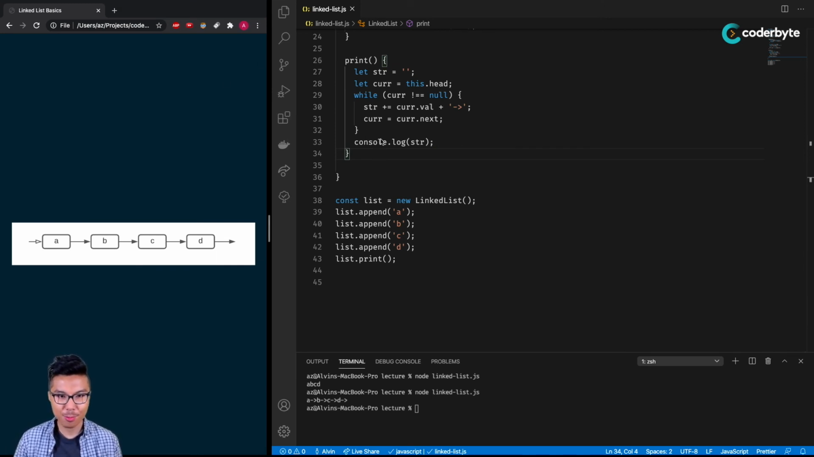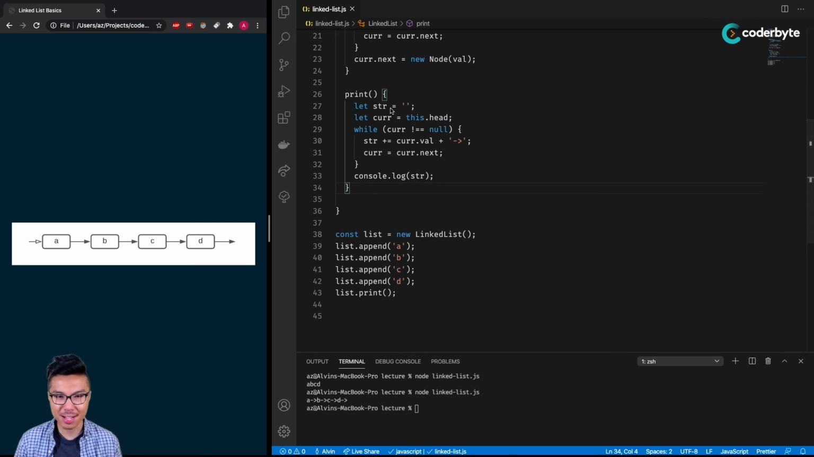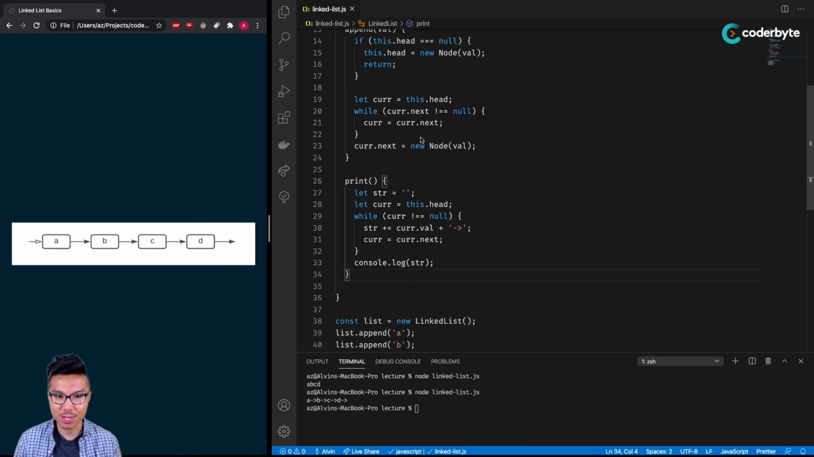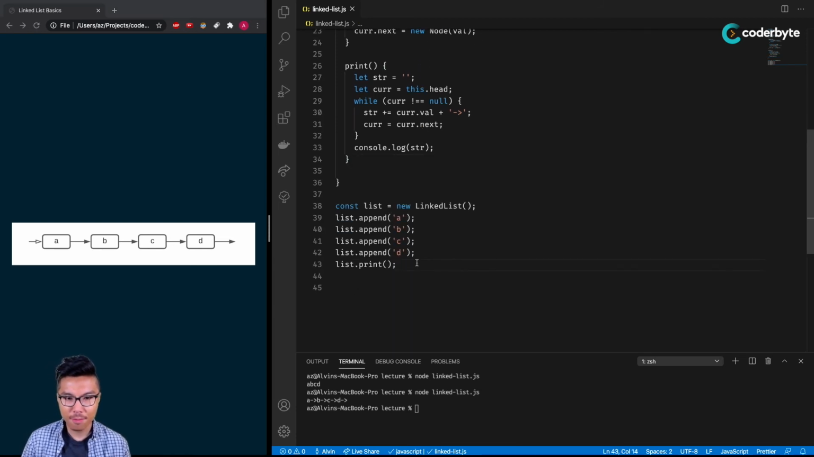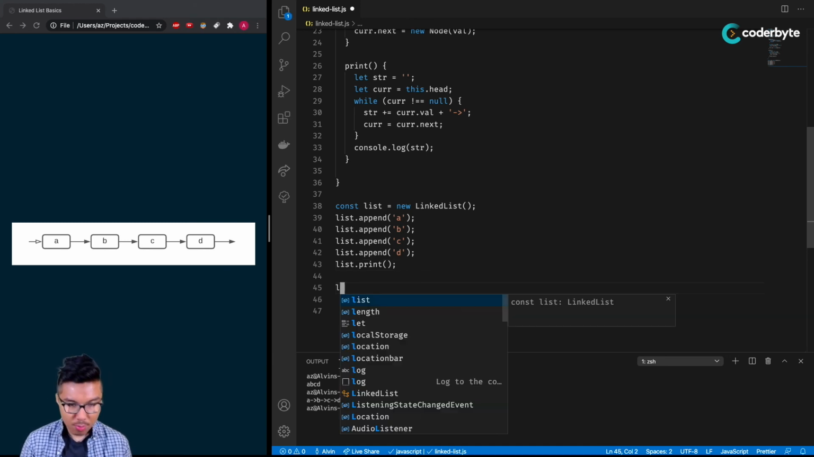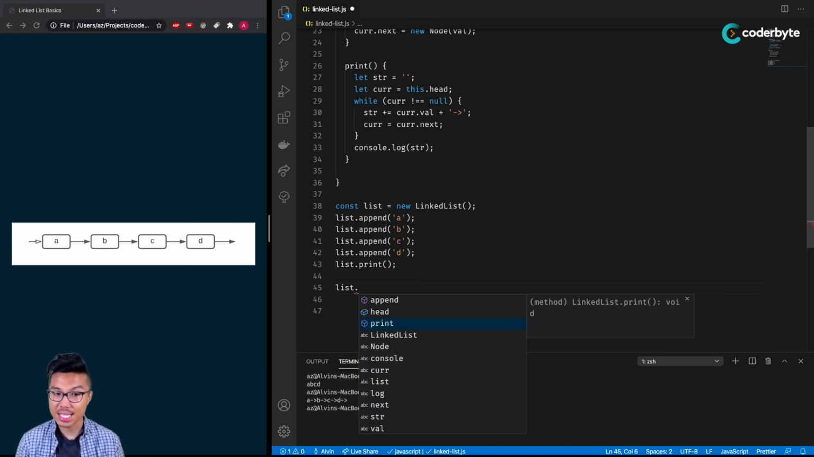And basically, with just this while loop pattern in mind, you can implement so many different linked list operations, right? So let's say I wanted to add one final method into my linked list. I know my linked list contains A, B, C, D. It would be awesome if I could check for existence in my list.